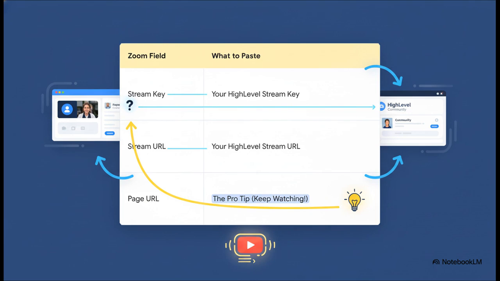So when you do that, you're going to see 3 boxes you need to fill out. Now that stream key and the stream URL, that's just a simple copy and paste job from what we just grabbed in HighLevel. But that third one, that live streaming page URL, ooh, that is where a fantastic little pro tip comes in that's going to save you a ton of frustration.